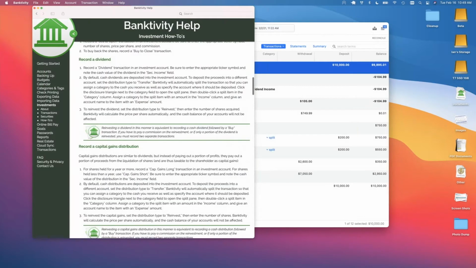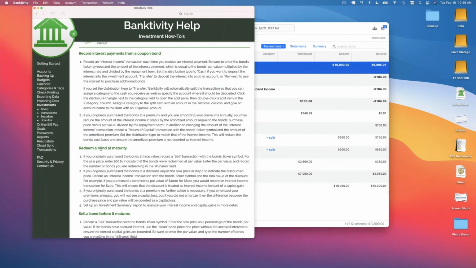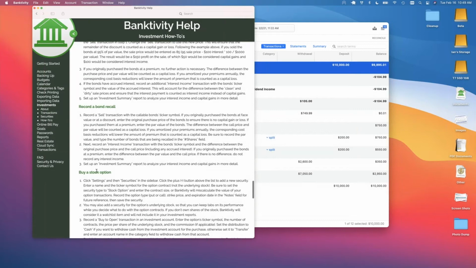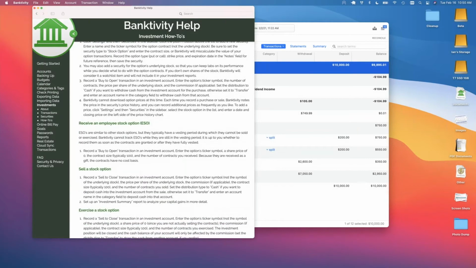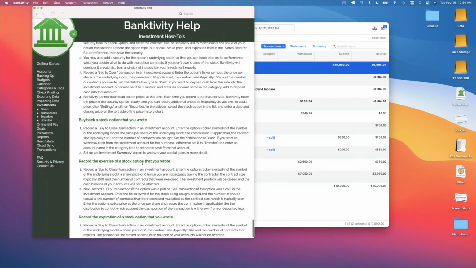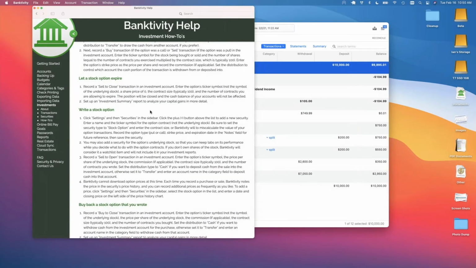Here's recording a capital gains distribution. I'm going to scroll down some more, and you can say, oh, here's how I redeem a bond at maturity. Here's how I record a bond recall. Here's how I buy a stock option. Oh, here's how I track receiving an employee stock option. Here's selling a stock option, exercising an option, and so on and so on. Instead of going through every one of these, we have them outlined in our help that you can look at to understand how to track it correctly in Banktivity. So it's a really great resource.